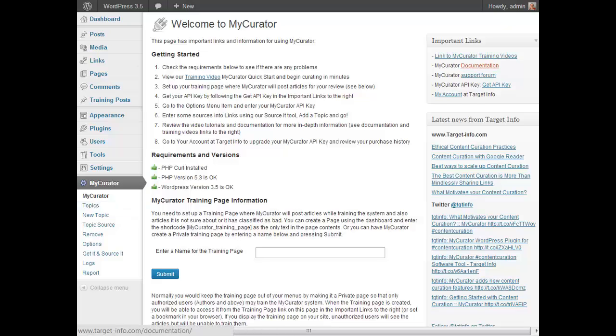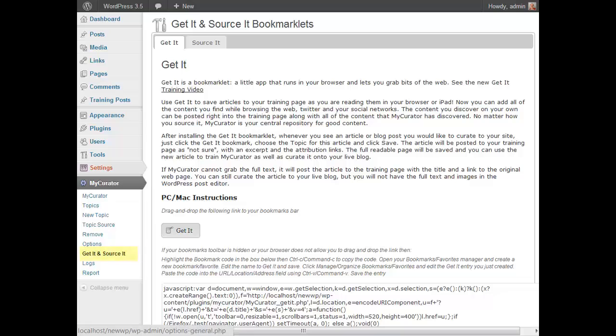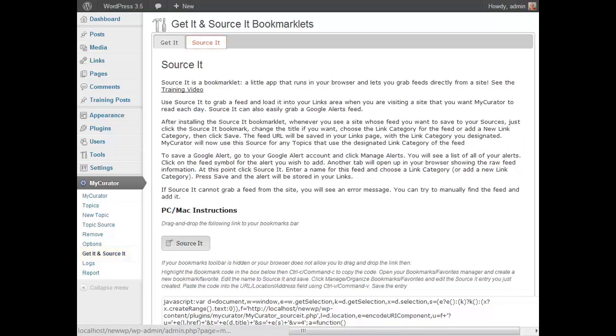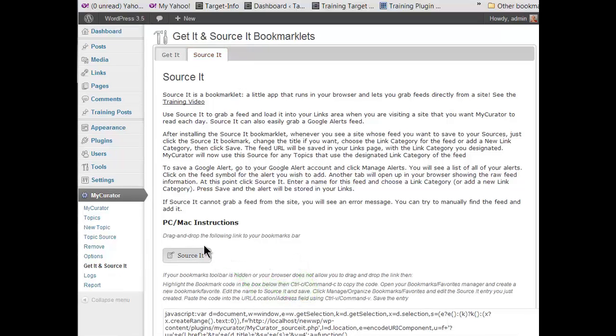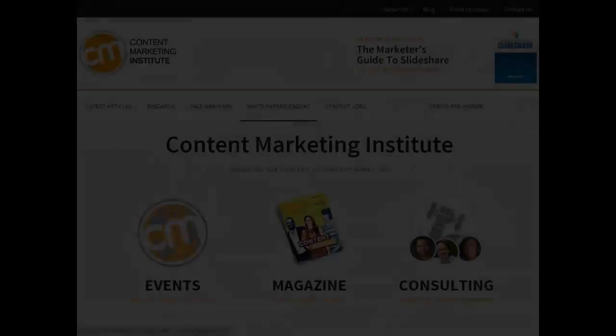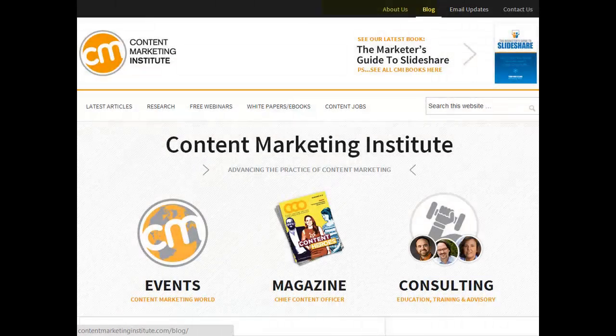Now let's grab our Source It tool. Choose Get It and Source It from the menu and then click on the Source It tab. Click on the Source It button and drag it to your Bookmarks toolbar. There are also instructions for using it on your tablet or phone. We're going to follow content curation of all things on our blog.